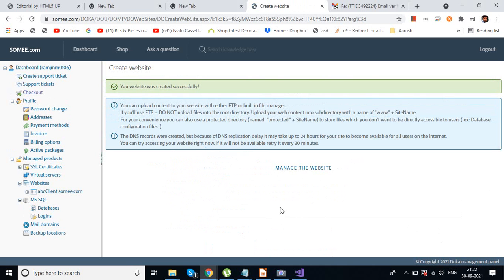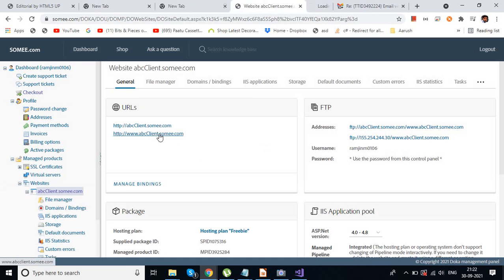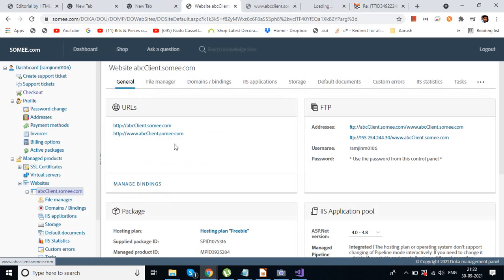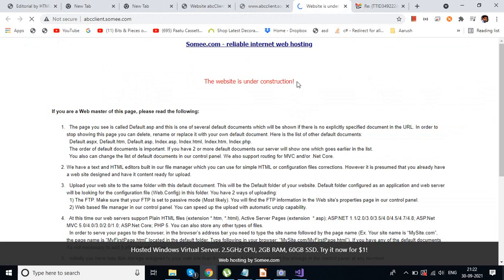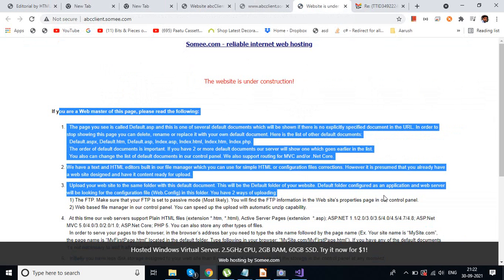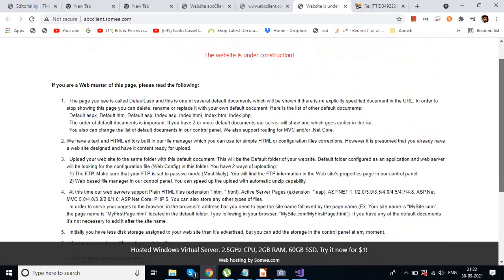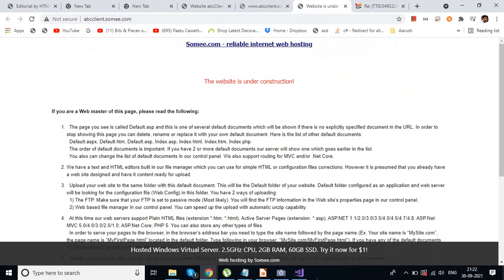So this will take some time. Okay, now it's created. Now if you go to the abc.com, this is the website. We are actually going to use abcclient.somi.com. Somi will generate an empty template like this. We are going to delete this and replace it with our own website content.